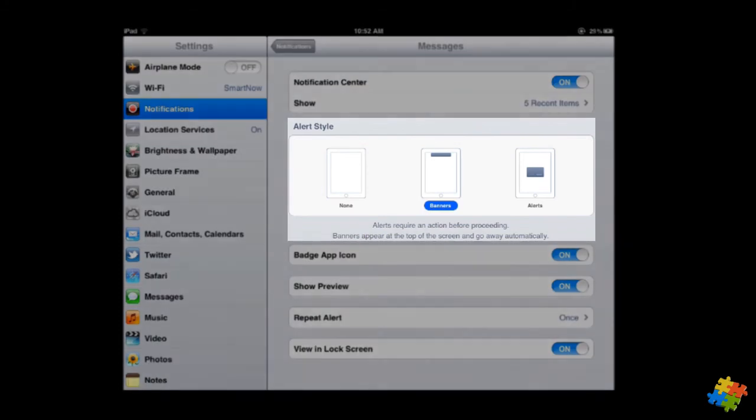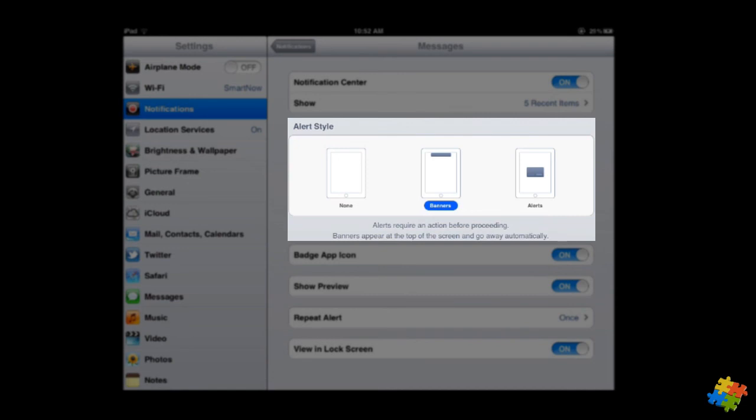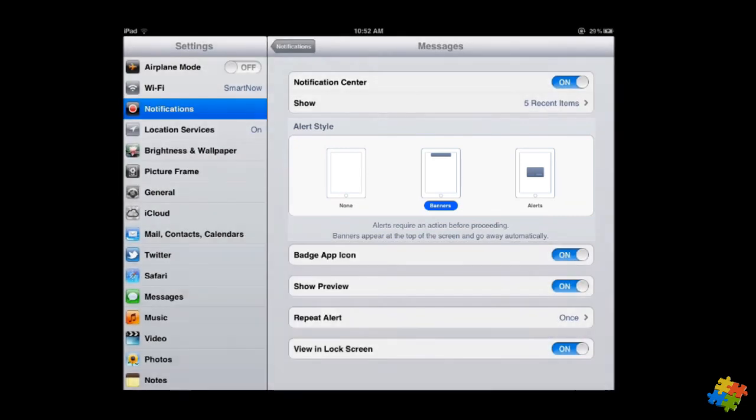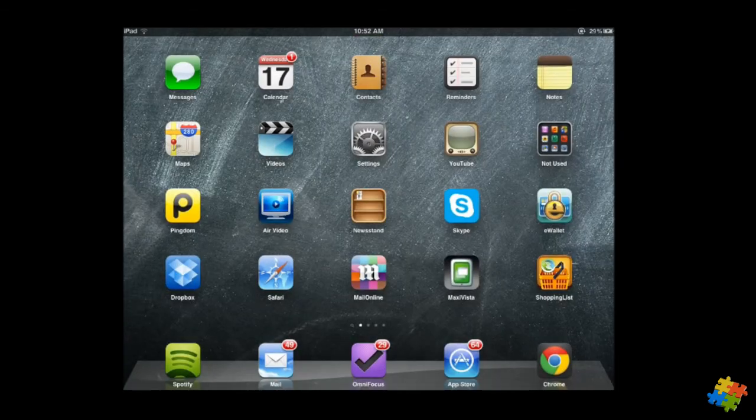What it means is the banner, you can see from this diagram here in the middle, would be at the very top of the iPad. Alerts would be right in front of the screen. And of course the badge is when you get that little red one in front of it. So for example, let's have a look at the very bottom here. You can see OmniFocus, Mail, and App Store all have little badges. So that's quick tip number 5, allows you to adjust the notifications for the different apps.